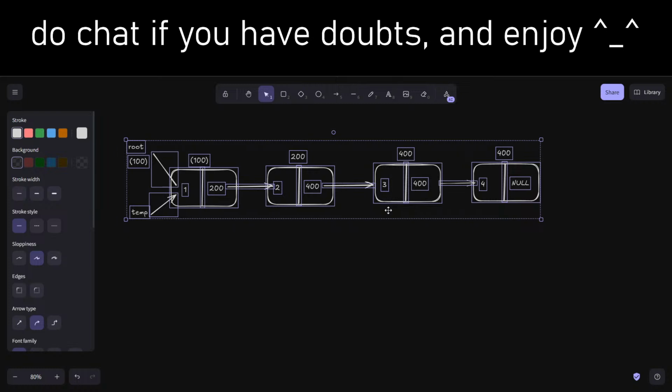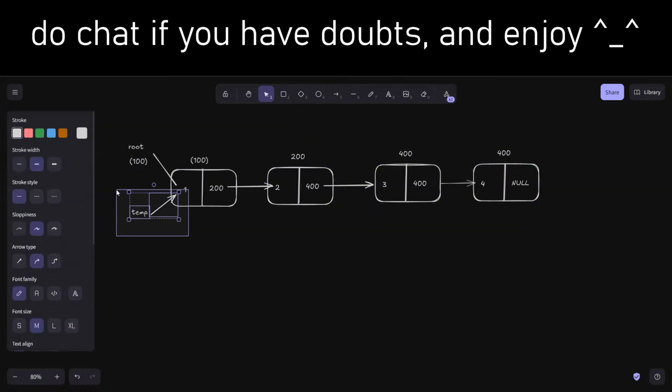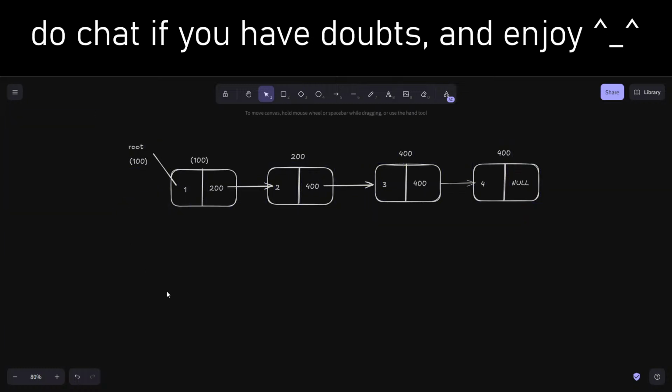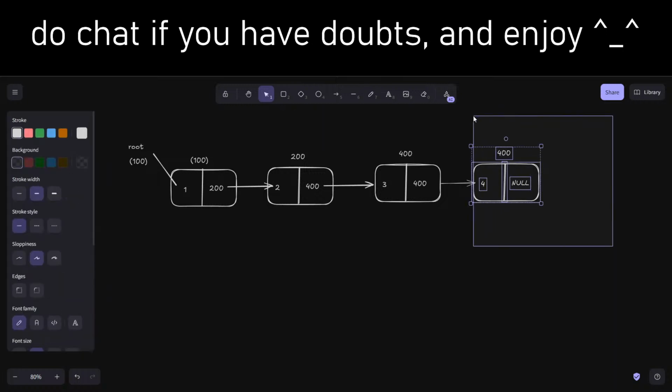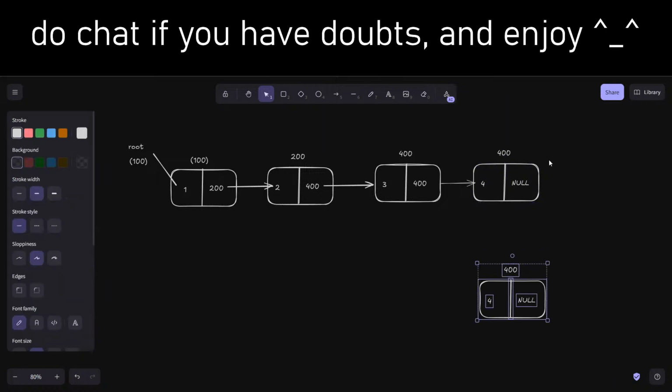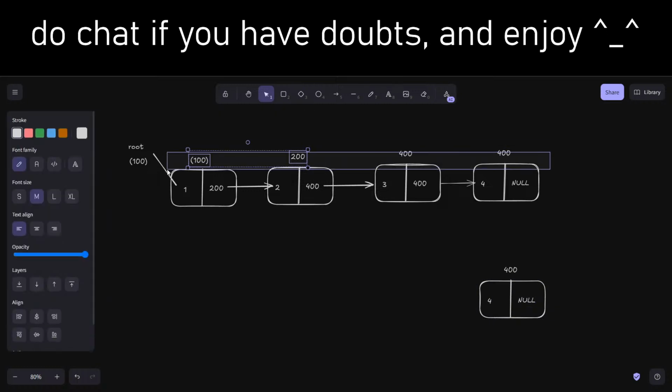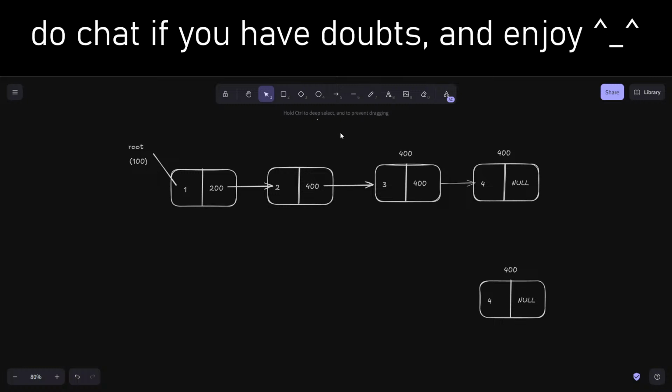Okay, so let's say this is our thing. First we will do insertion. How do we do insertion? To insert at begin, let's say we define a node. We don't need the addresses. Yeah, this is the root.